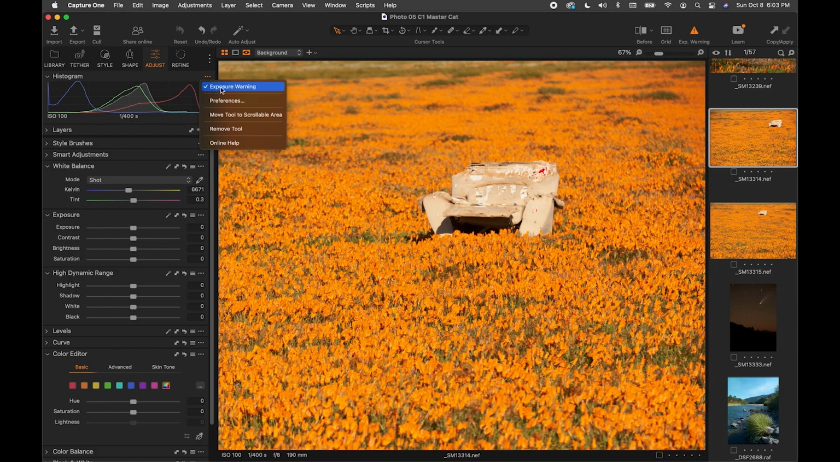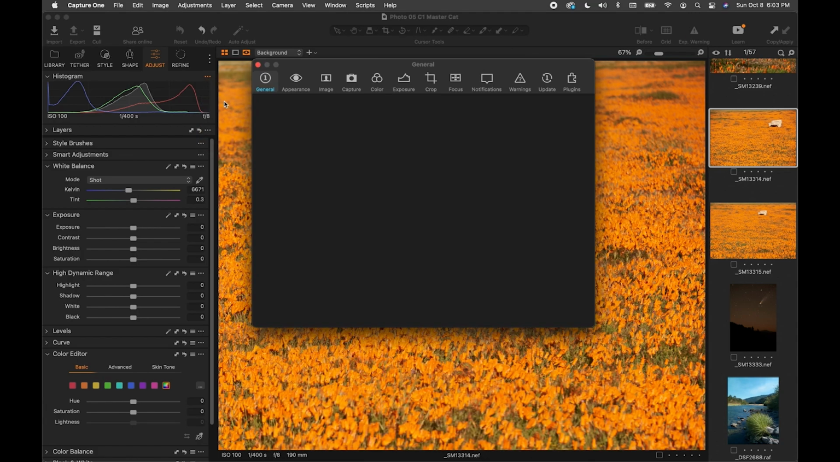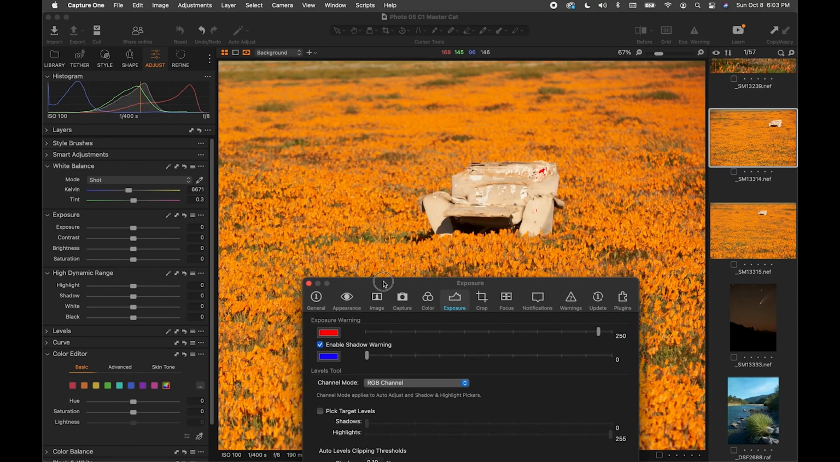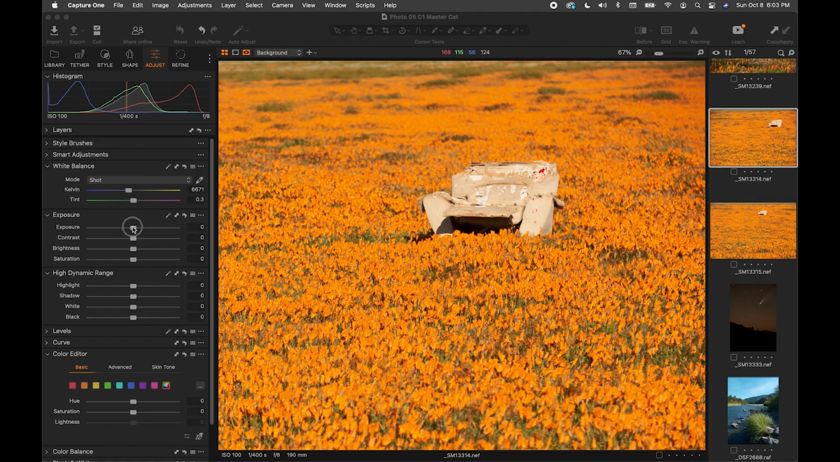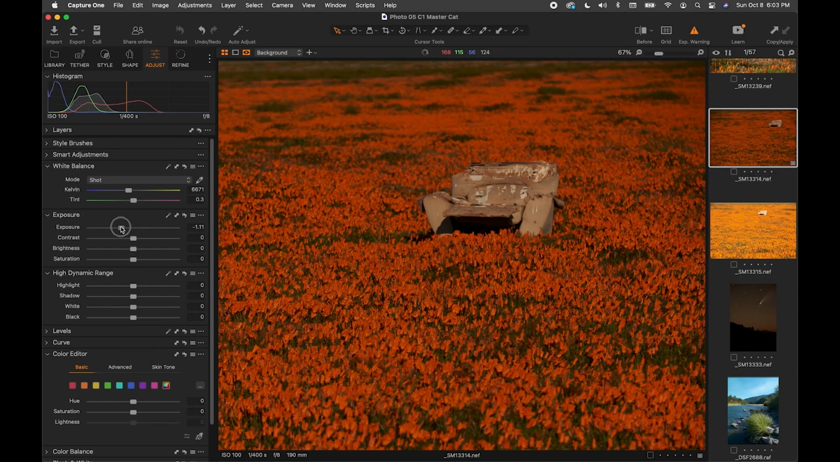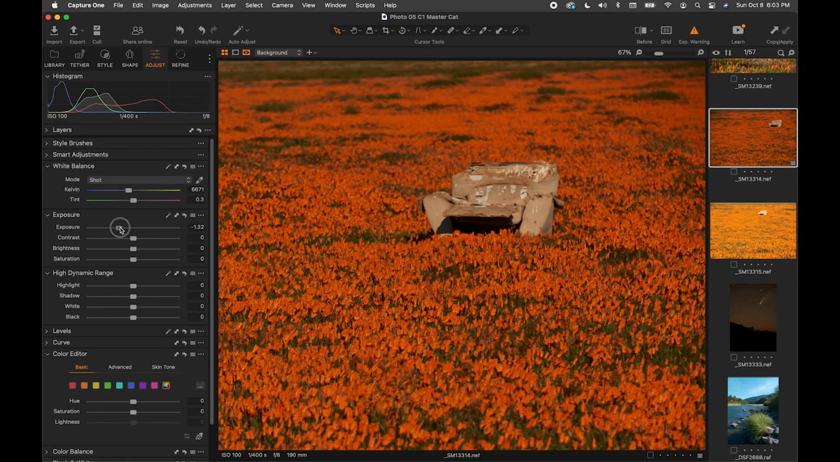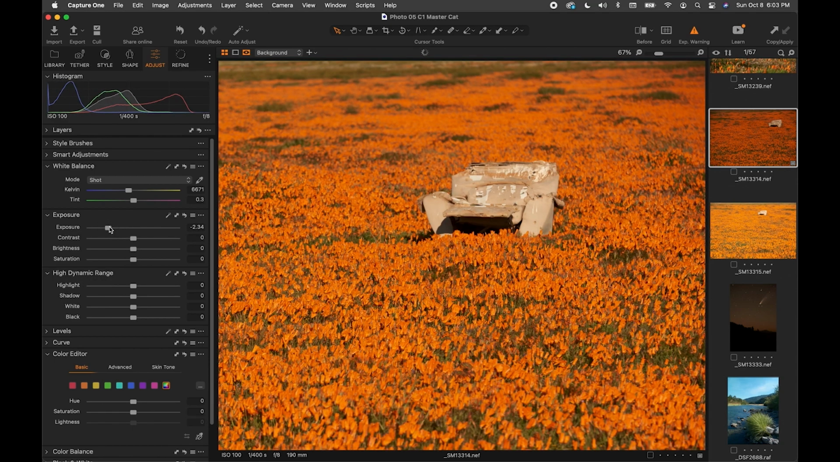but we also have the ability to go in here to our preferences, which opens up the preferences tab that you would open up from over here in this menu here, and this one being exposure. And if you want to see the shadow warning, you can turn it on here and it will actually show it in blue. And so if I had a really dark area in this shot, say I pulled down the exposure a lot, if I had an area that was really in the shadows, it would give me a clipping.